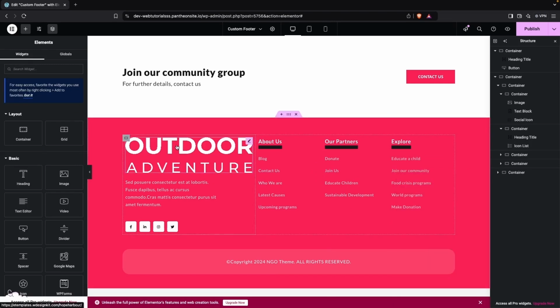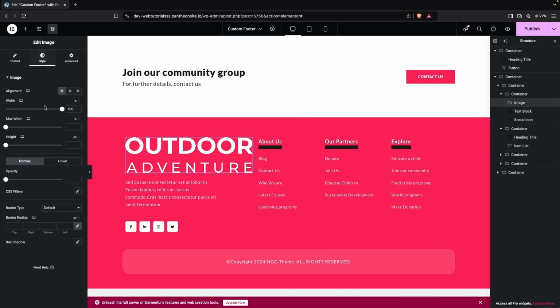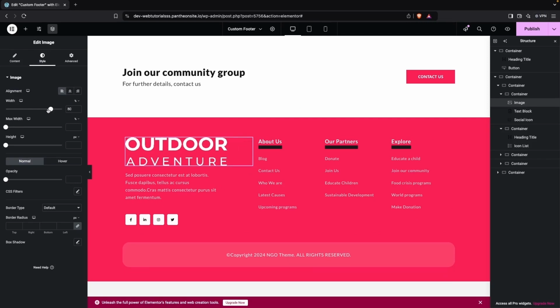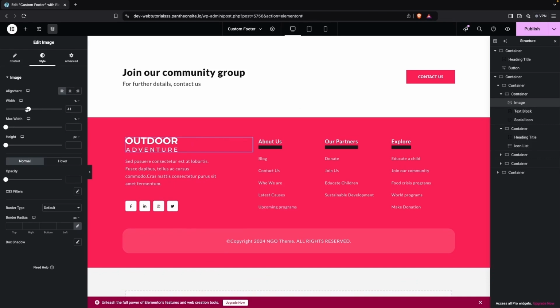And one thing that I would like to change here is the size of my icon or the logo. So I'm going to go into the style. I would change the width here. This is going to be around 40%. So I'm going to go here with 40% in the width. All right, this is looking fine to me.